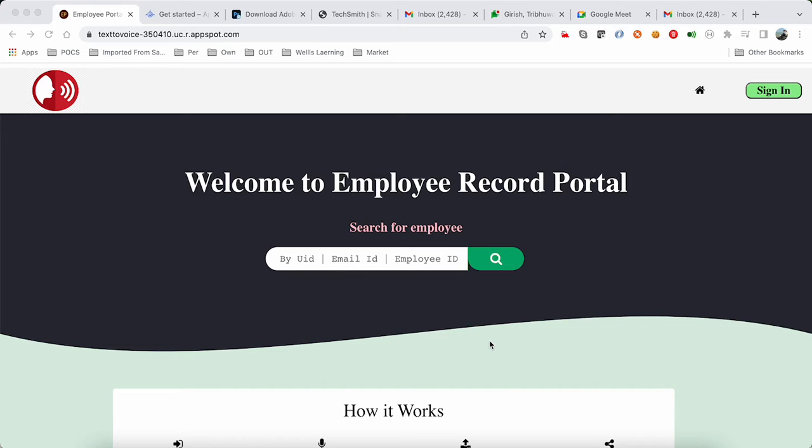Welcome to Employee Record Portal. This is the landing page of the application. Here, as you can see, in the header, we have sign in and the home page section. At the top of the page, we have a search option.